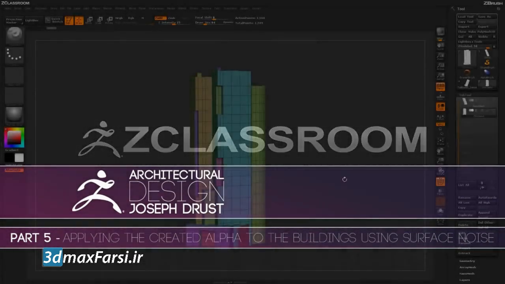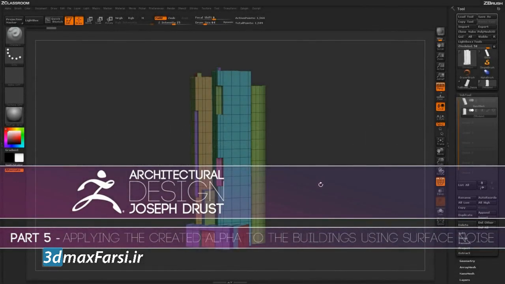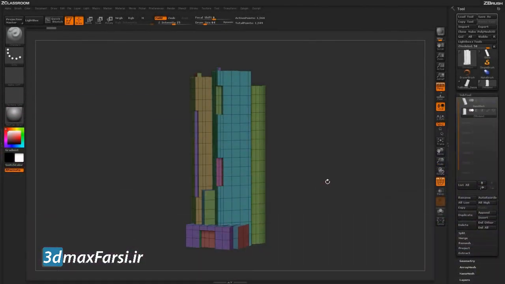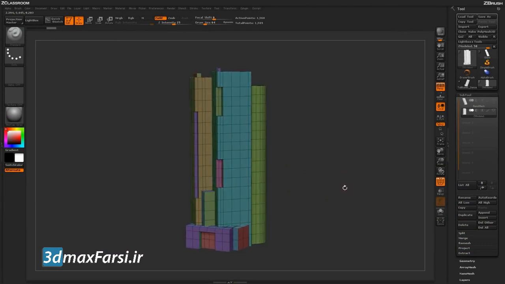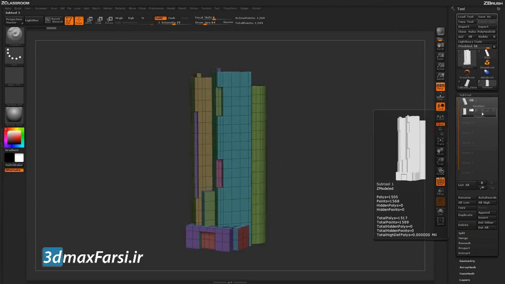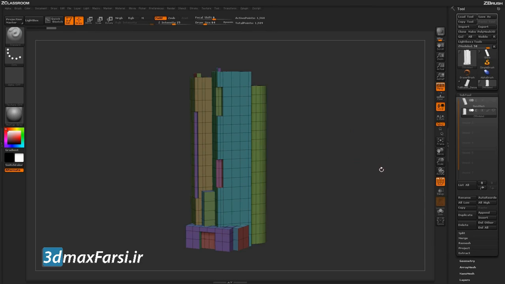So now that we've created a geometry base for our building and some alphas, we can start applying these alphas to our base geometry using surface noise. To start off, I have our building loaded in, and I'm going to come over to the subtool palette and duplicate this tool again. This is going to allow us to do that process where we're stacking geometry on top of each other and then applying different surface noise to each duplicate version.